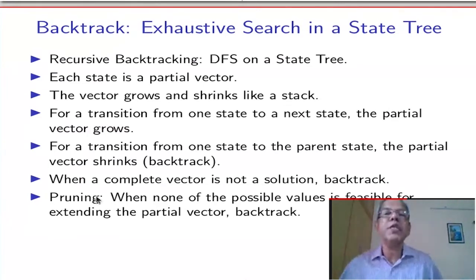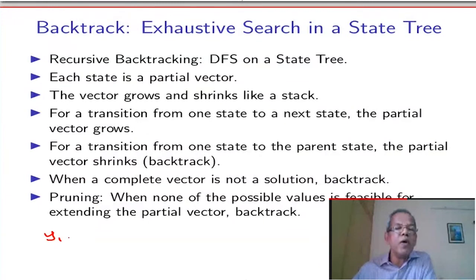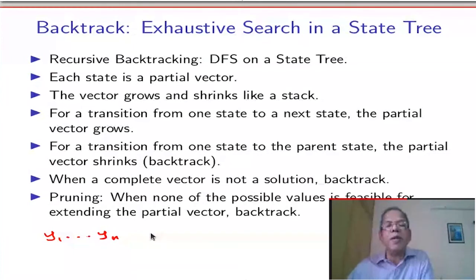When the state space is a tree, exhaustive search becomes backtrack. Each state is a partial vector. The vector grows and shrinks like a stack. For a transition from one state to the next state, the partial vector grows. For a transition from one state to the parent state, the partial vector shrinks. And then we call that backtrack. When a complete vector is not a solution, it is possible that we have assigned values for all the components from y1 to yn, but it is not feasible. Then we have to backtrack.